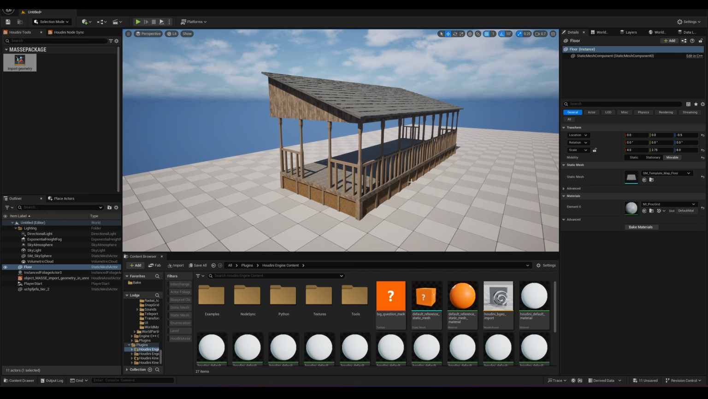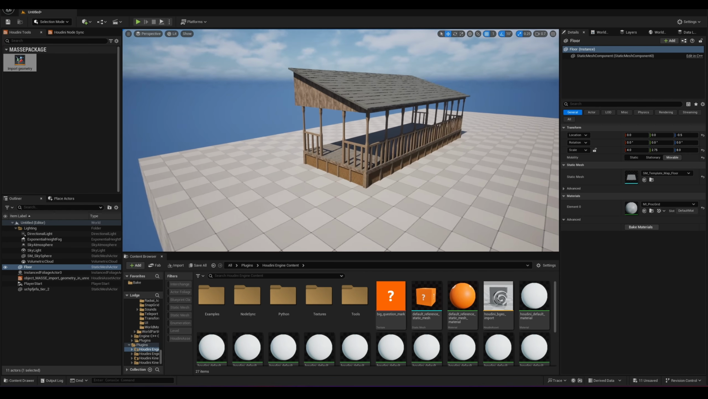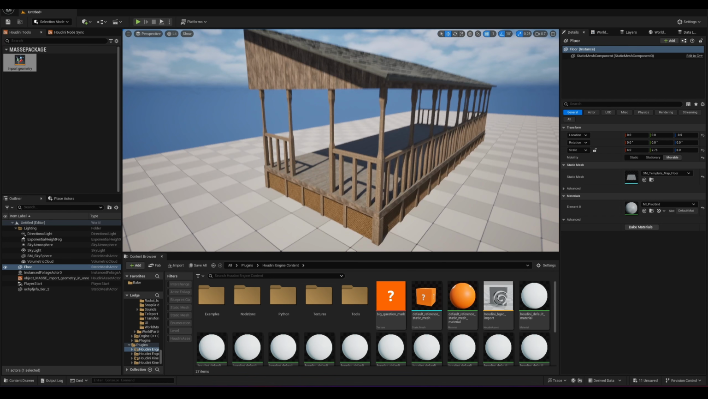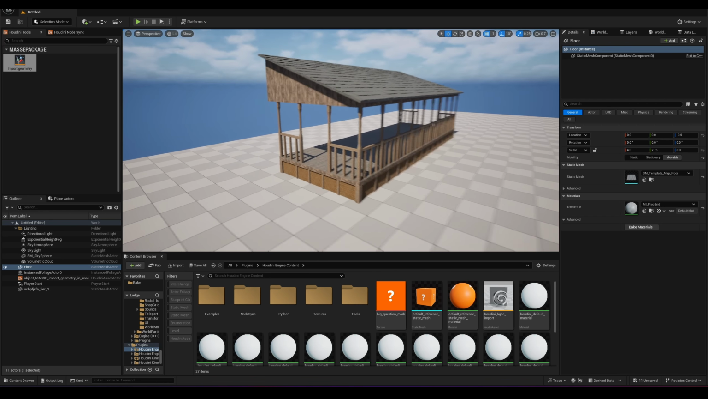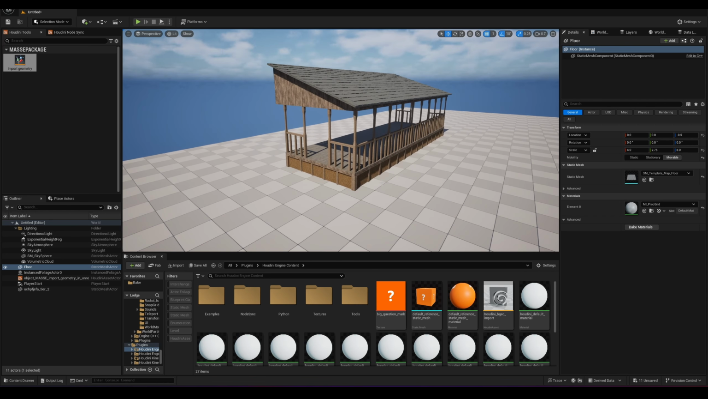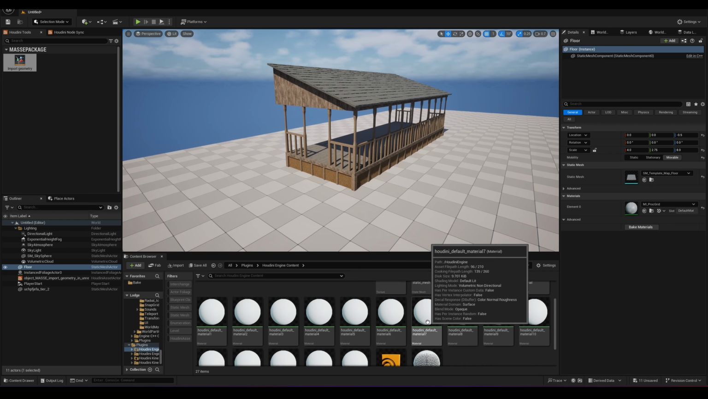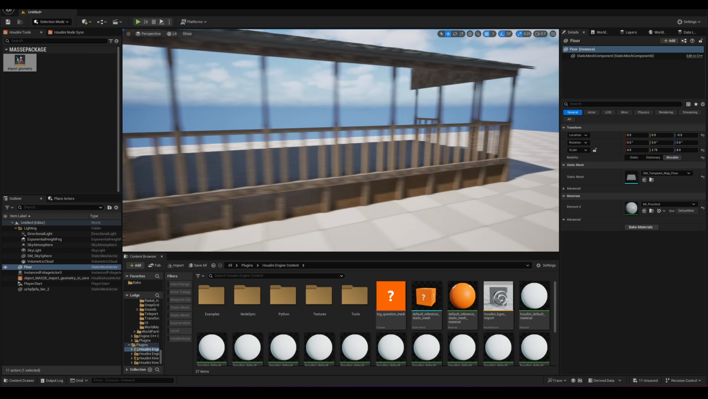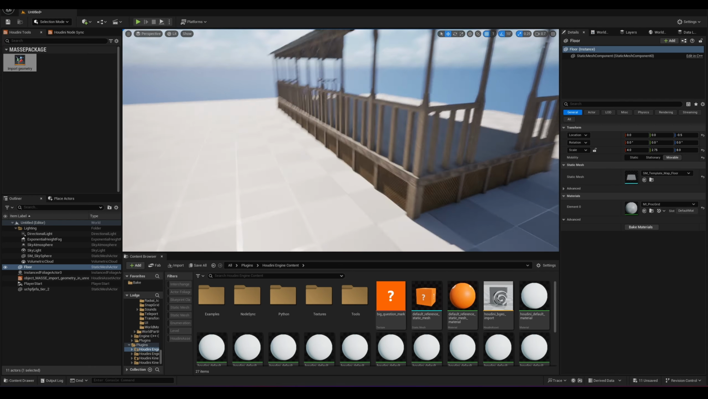What's up everyone? In this quick video I wanted to share a method that you can use to more quickly assign materials to your geometry that comes from the Houdini Engine into Unreal Engine. So the idea for this kind of a tool came to me when I wanted to quickly assign some materials to my porch, which is basically the thing that I'm working on for the next video for the procedural building.